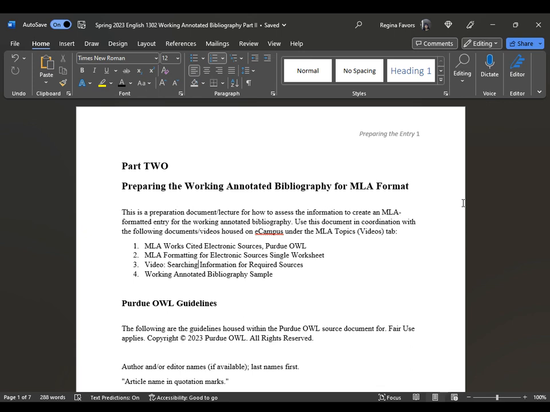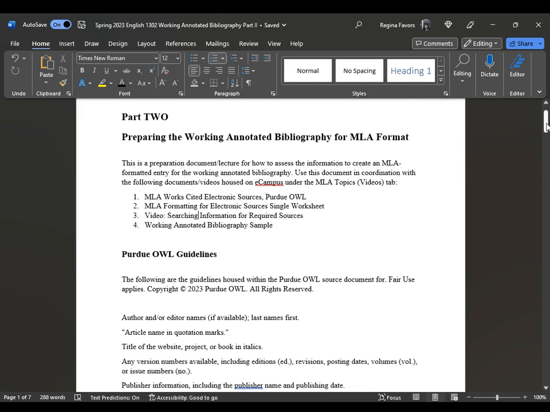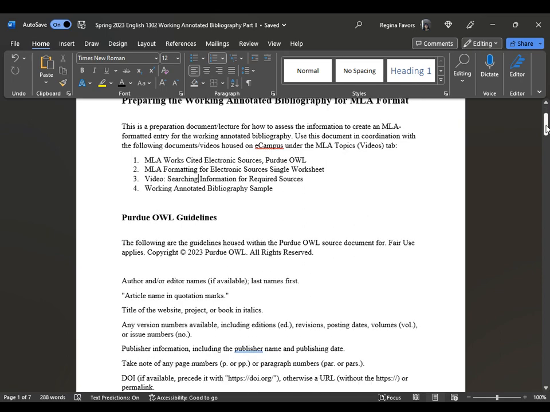So you're going to use this document in coordination with the following documents. So that's your Purdue OWL resource. That's a PDF, the single worksheet if you feel like you need it, the video which represents part one where you are searching information for the required sources, and then the working annotated bibliography sample that is going to actually be part three. So we're going to do sample formatting with this part two.